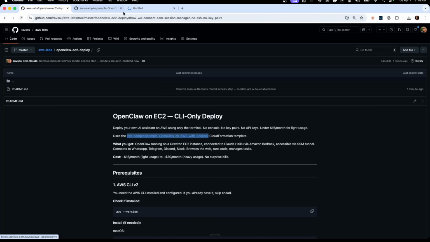Now step number 2 is to clone the template. So we'll just go to a terminal and clone the repo that has the CloudFormation template. We'll also navigate to the repo we just cloned. And the next step is using the AWS CLI to deploy a CloudFormation template. If I list all the files, you'll see the CloudFormation Bedrock YAML is the template that we'll be using.